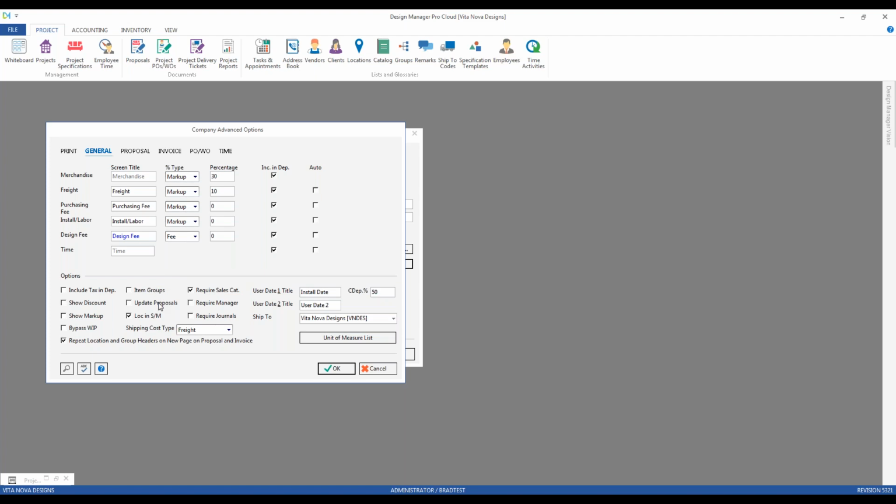Update proposals. That selection will have Design Manager automatically force your proposals to recalculate the pricing when you make changes to your specifications. Some firms want that type of instancy, but most prefer to actually edit the proposal itself if they want to convey those changes to the client.